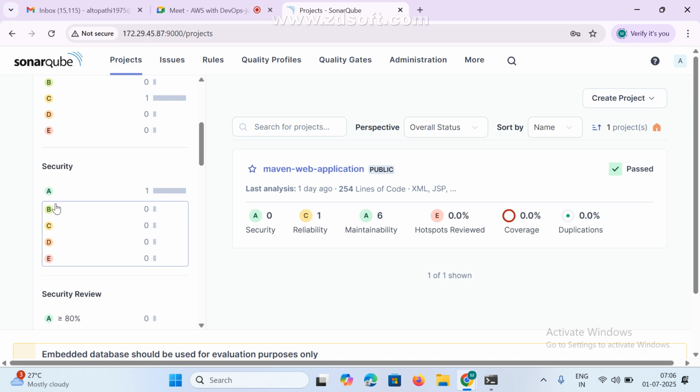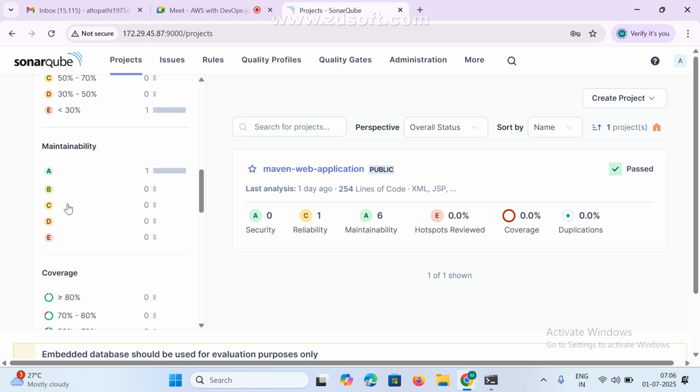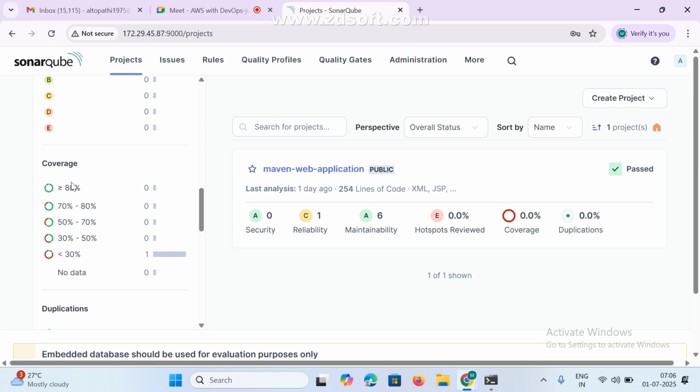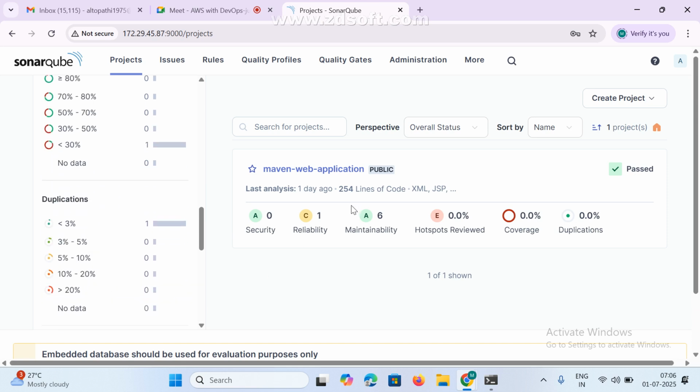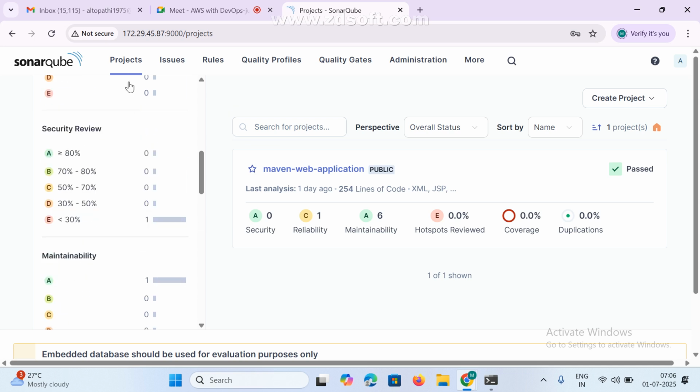We can set conditions, security review, and maintainability coverage. They have already implemented some coverage conditions, like greater than or equal to 80, 70 in between. We can set it. These are the projects. In real time, if we click on the project tab, we can see many projects. Right now we can see only one project. These are the main ones: security issues 0, reliability 1, maintainability 6, hosted coverage, duplicates, how much percentage, 0. Like this we can get the project metrics.